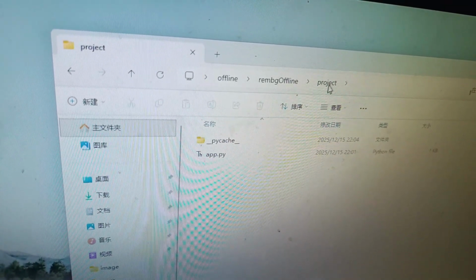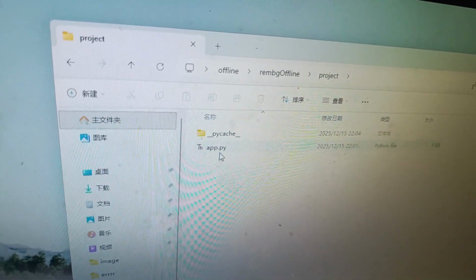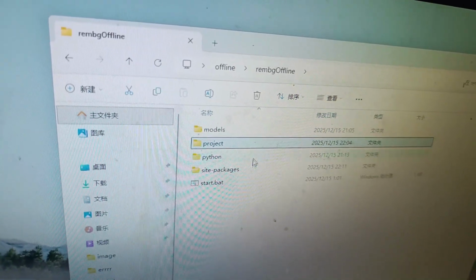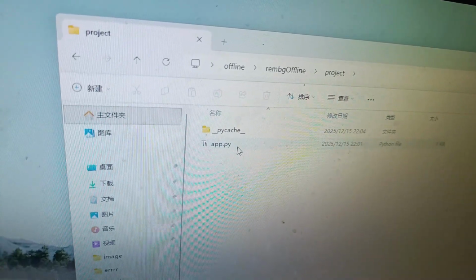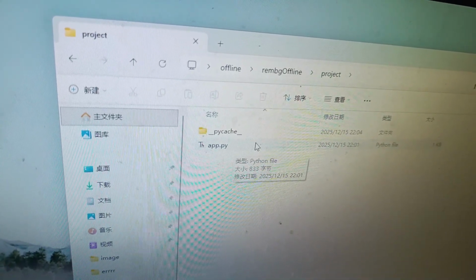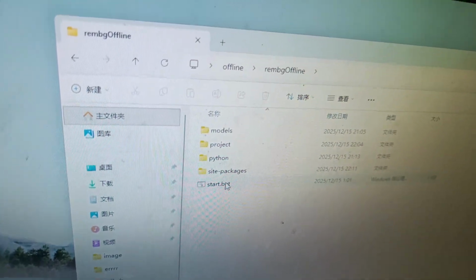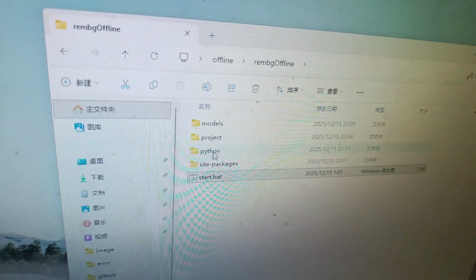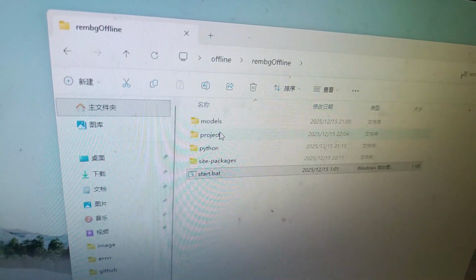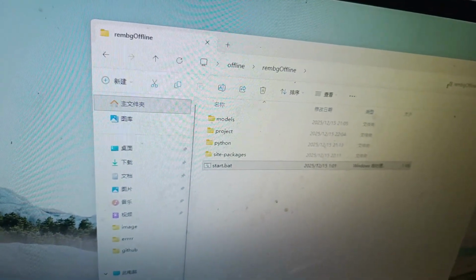This Python project is our real code. Its code starts a service with FastAPI. The service receives an image and returns it after processing. And here's the thing. We just wrote a start bat using local Python and models. Right? A window is also launched here.